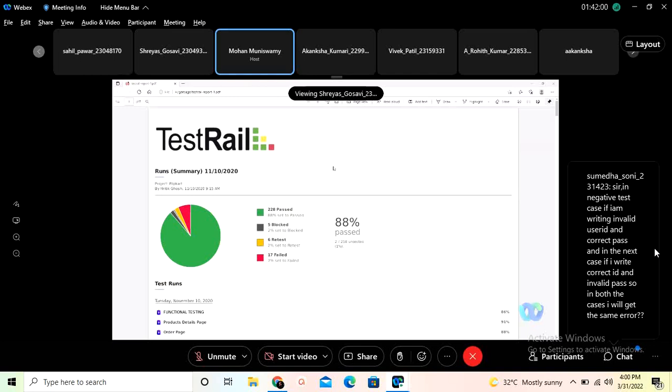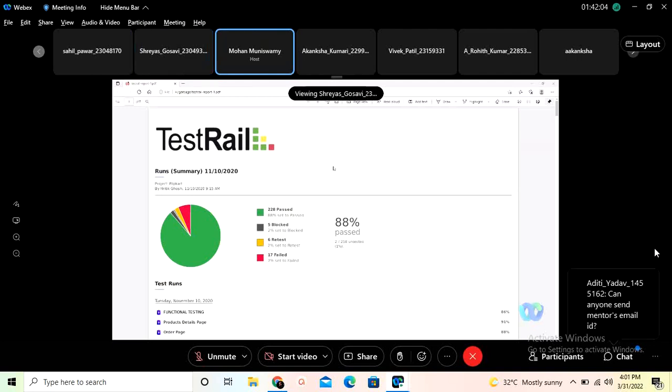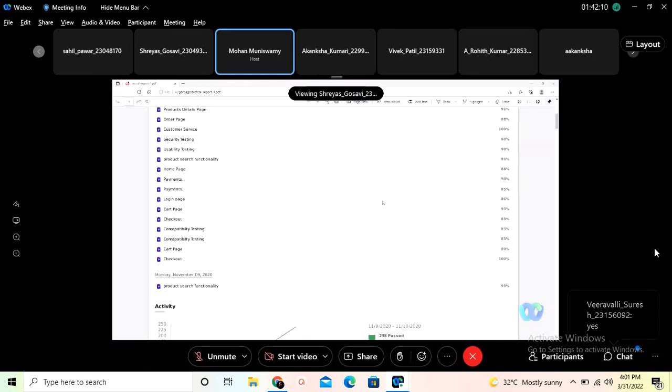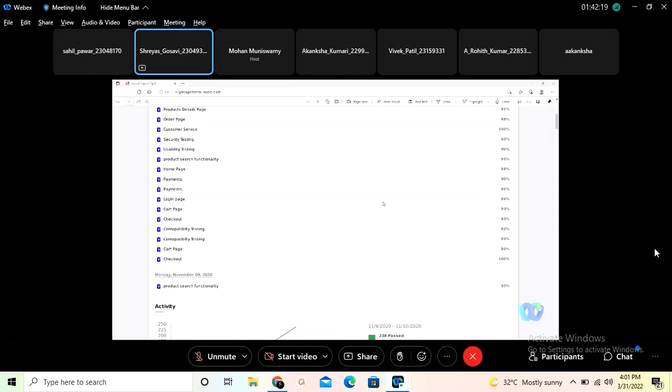You do that. After that, there is functional testing, product detail page, order page. These are all the scenarios. Test run below. Can you just scroll down? Did you do automation or manual? It's manual, sir. So each and every one of these functionalities is what we are testing: login page, cart page, checkout page, like that.